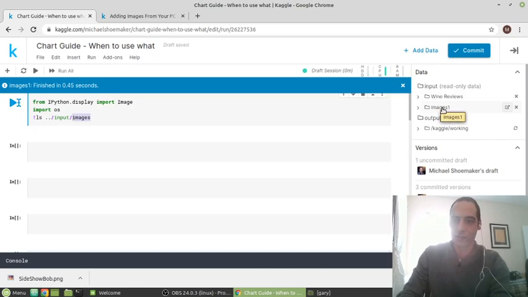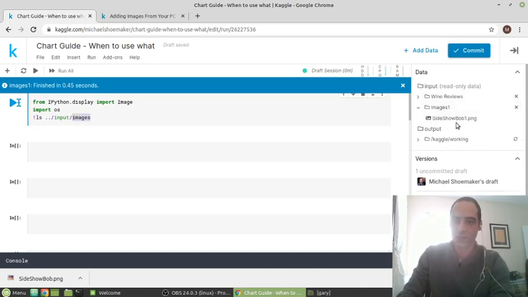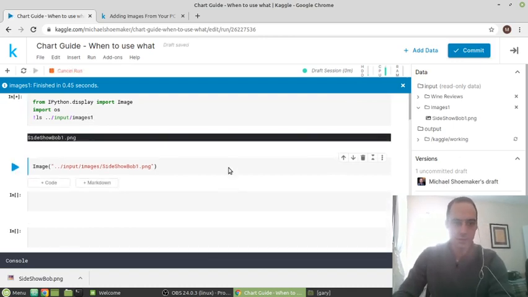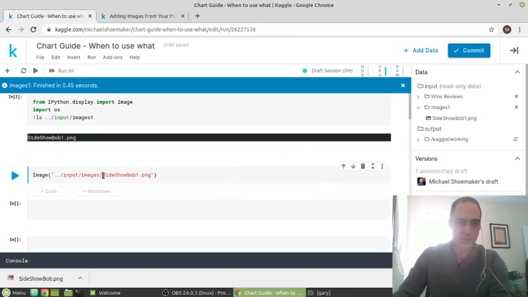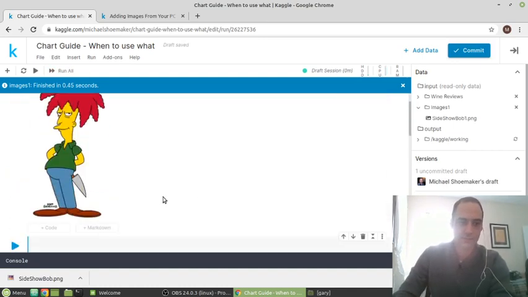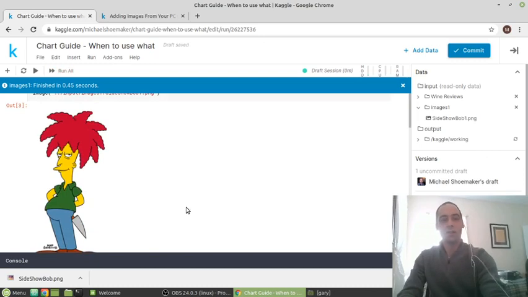And we can now see over here on the right hand side, I have images one. There's my image. We just go into that folder, you can see it is one. There it is. We will just change that. And there's our image. So that's how to add an image.